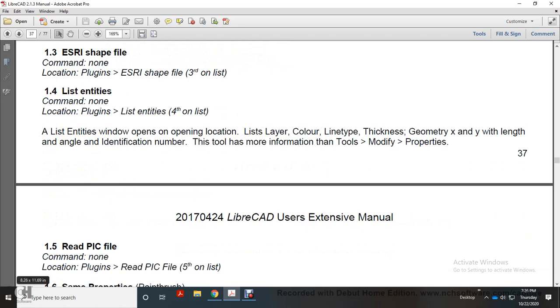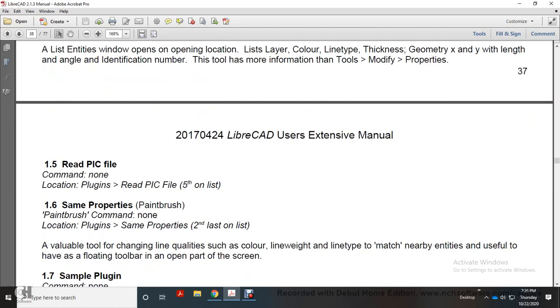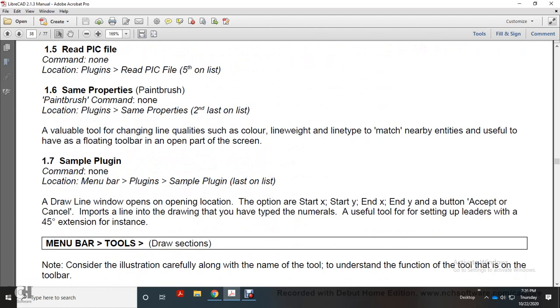1.5 PIC, command none. Location: plugins, read PIC file, fifth on the list. 1.6 Same properties, paintbrush, command none. Location: plugins, same properties, second on the list. Valuable tool for changing line qualities: color, line weight, line type. Match entities and use to. Have a floating toolbar open on part of the screen.